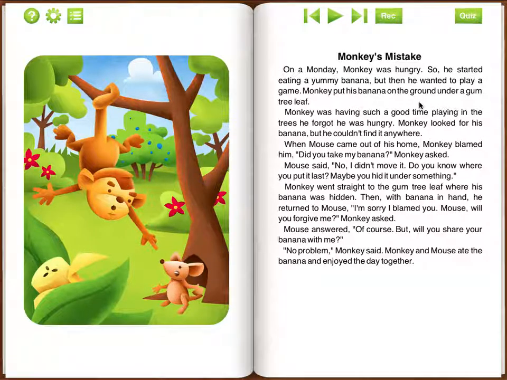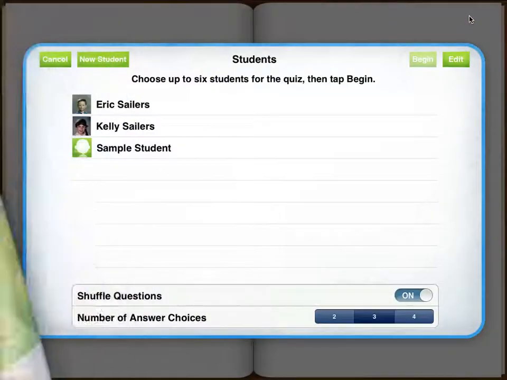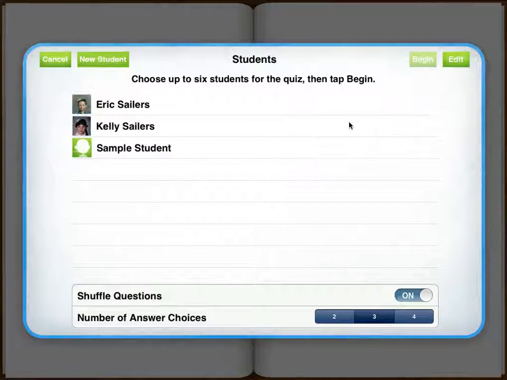And then when that child or even a group of children who are enjoying the story are ready to take the quiz and answer questions about the story, then tap the quiz button up here. And this is where we have our students, and I've already set up a couple. This is actually me when I was a child, and then my wife Kelly when she was a child.